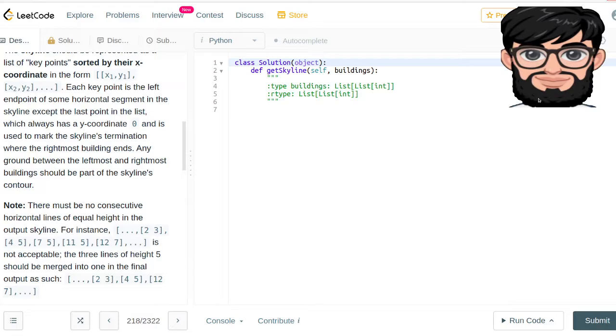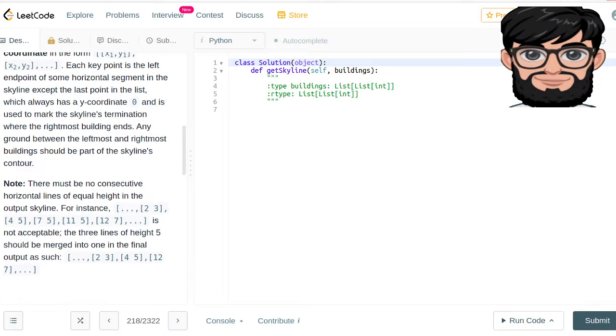Mark the skyline's termination where the rightmost building ends. Any ground between the leftmost and the rightmost building should be part of the skyline's contour. And there must be no consecutive horizontal lines of equal height in the output skyline.